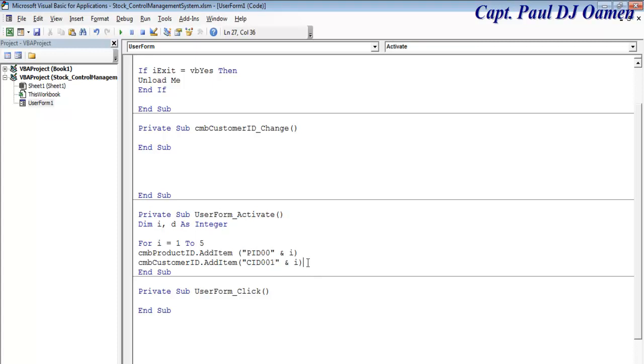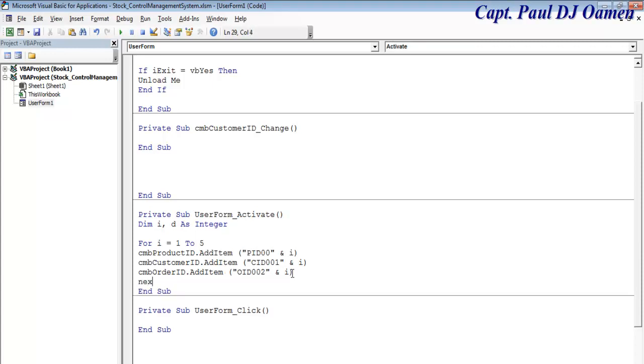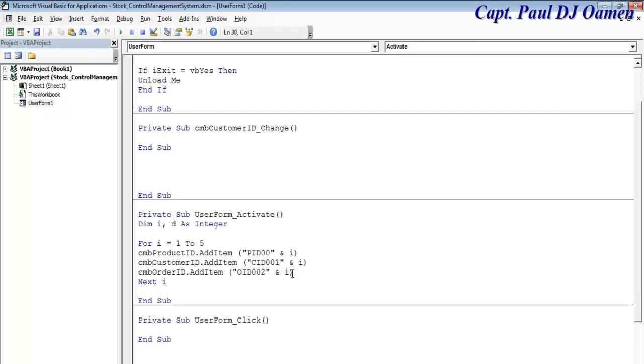Okay, the next one is going to be cmbOrderID dot AddItem, and in this case is going to be "OID00", let's say 2, right, and next i. So that's the first one I would like the system to load up for me.